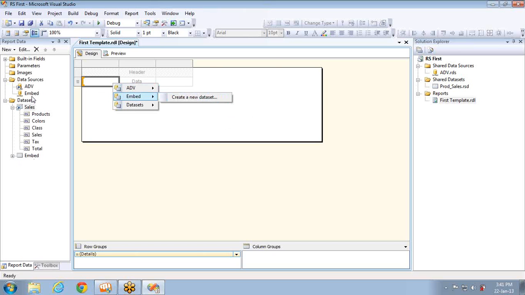And the next one is the embed data source. Using the embed data source, I have not created any data set. And the sales data set I created is a shared one. I have not used any data source here, right? So that is why it is showing as data sets. Under data sets, I have sales and I have different fields. Let's say I select class here.